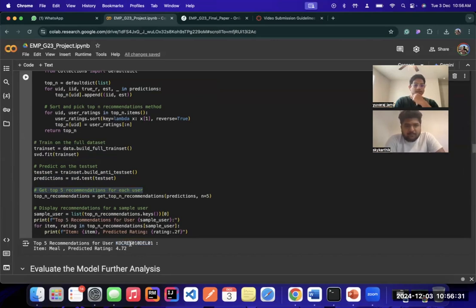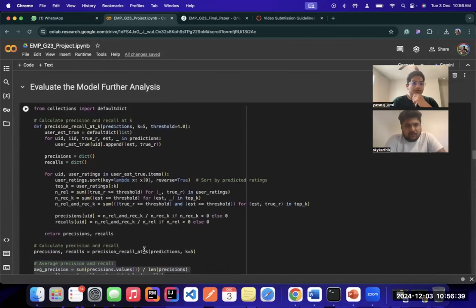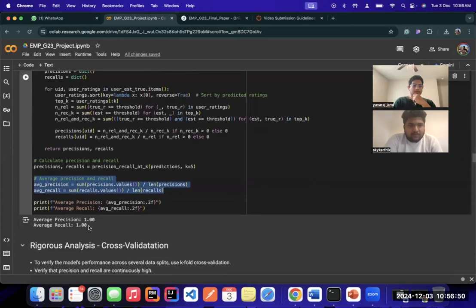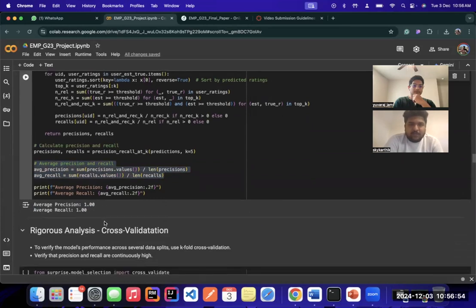So this is the User ID, restaurant ID, and the item, then meal, and the predicted values as shown in the result. Once it was done, it was then further analyzed to calculate the precision and the recall. And yes, the average precision and the recall is approximately 1.